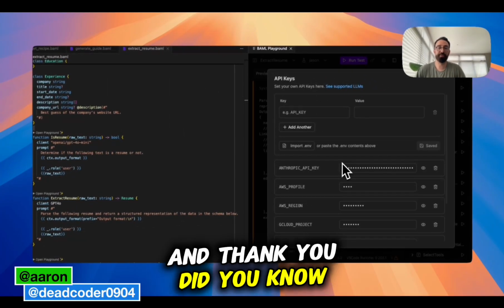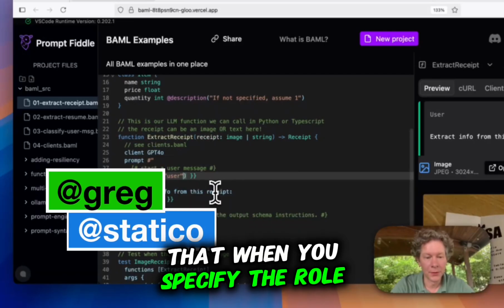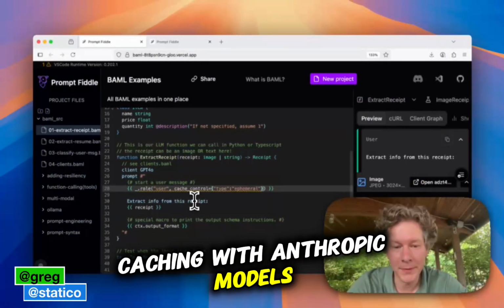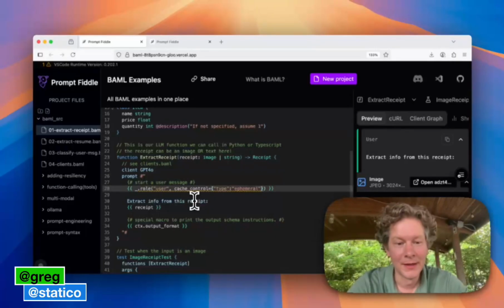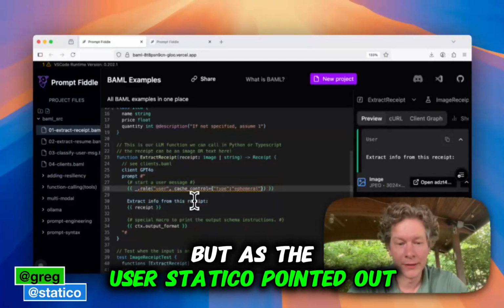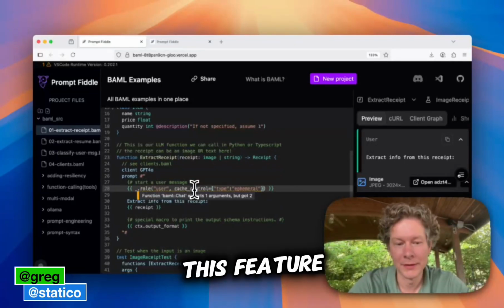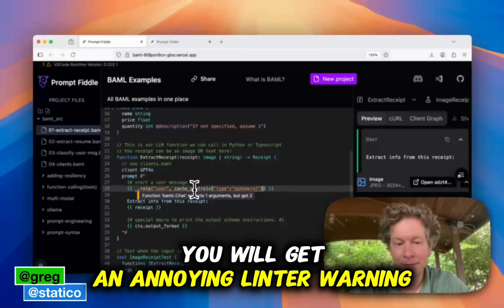And thank you. Did you know that when you specify the role in a prompt, you can use cache control to control caching with Anthropic models? Well, you can. But as the user Statico pointed out, our linter actually didn't know about this. And if you try to use this feature, you will get an annoying linter warning.